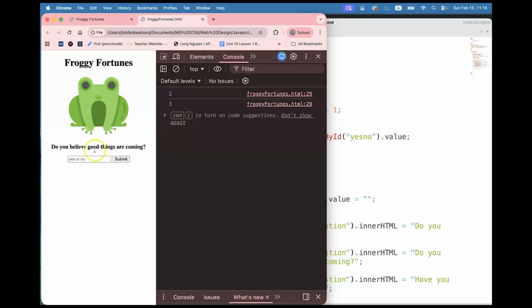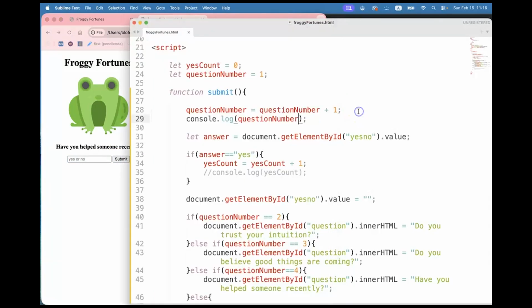Question number is now 3. This is question number 3. Question number is now 4. Yep, this is question number 4. Let's do it one more time. The question number becomes 5. Okay, so question number is 5.